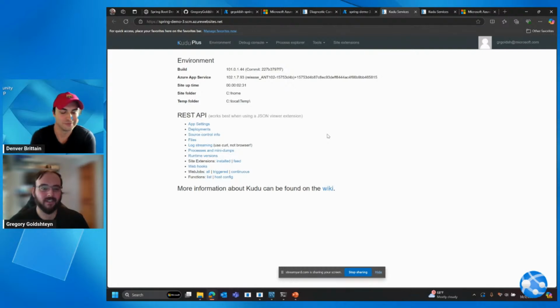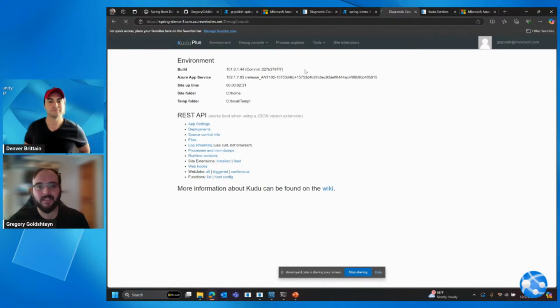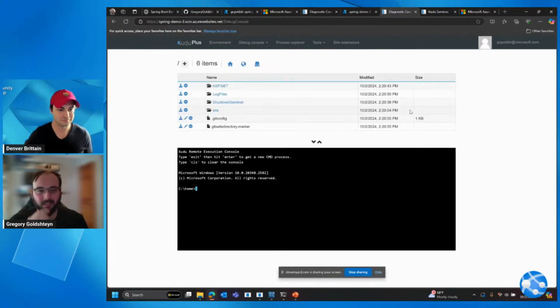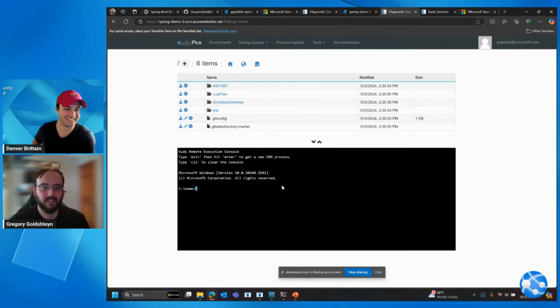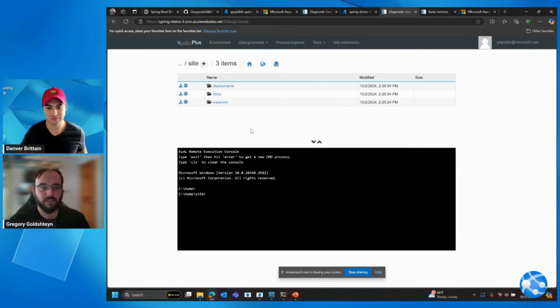Pretty cool. These are the advanced tools. But even though it says advanced tools, don't be intimidated. It's pretty simple to use. Not that advanced. So if this is your first time here, there are a couple of different things presented on Kudu. The two most important things for us are going to be the log files directory and the site directory. Log files contains log files. The site directory contains files specific to your web app.